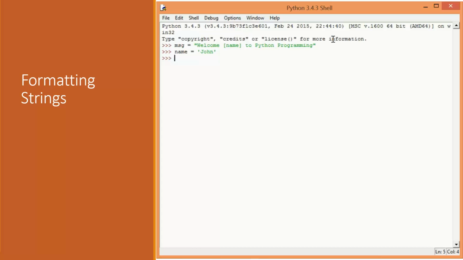I can basically say message equals welcome and add name, right? Because we saw that we can add strings. So I can do that. And now if I print my message, it says welcome John to Python programming.